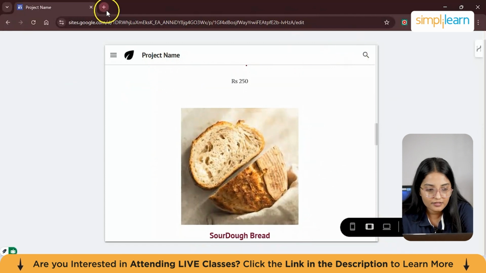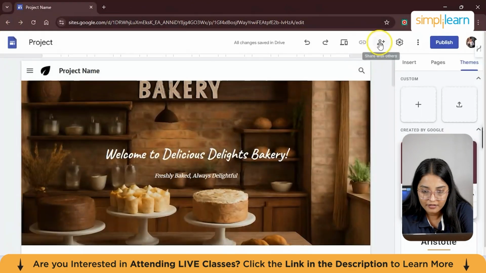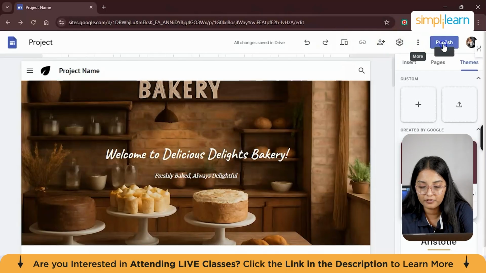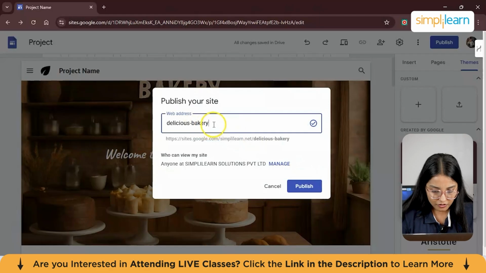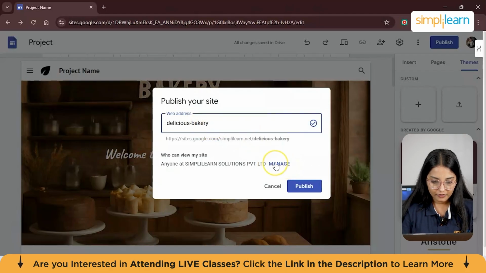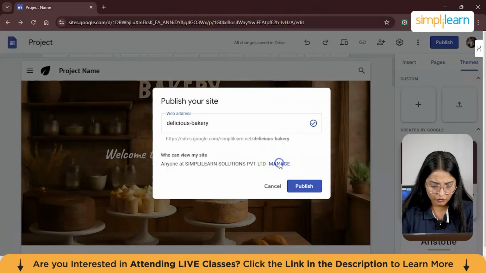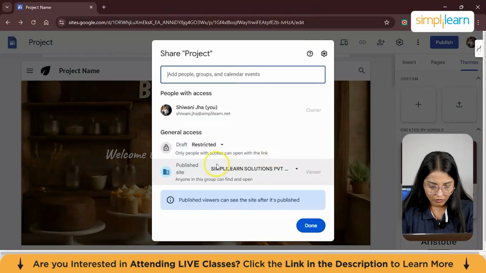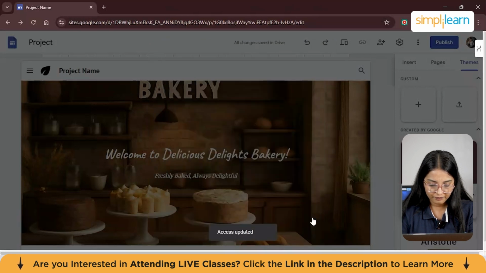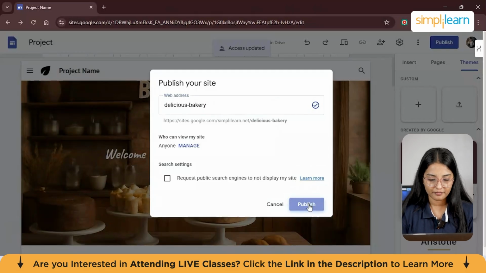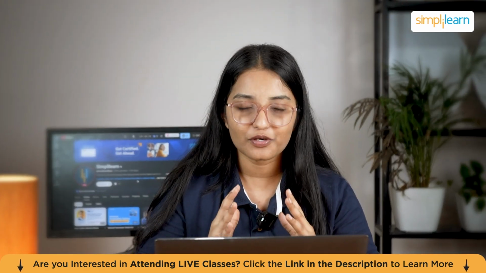Next, now that our preview is also ready, we'll go back and we can also share it with others, or we'll publish it now. You can add the web address name. I'm going to keep it as Delicious Bakery. And you have this option of who can view your site. It's restricted for now, so I'll click on anyone with the link. And I'll select done. So now you can publish your website. You see how easy it is to use Google Sites.